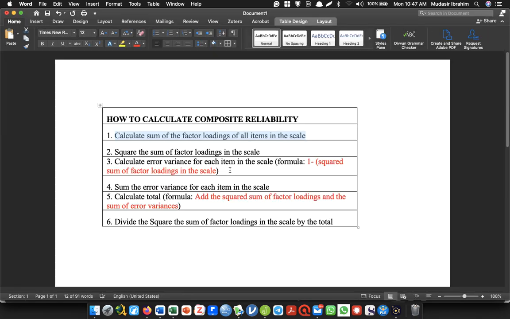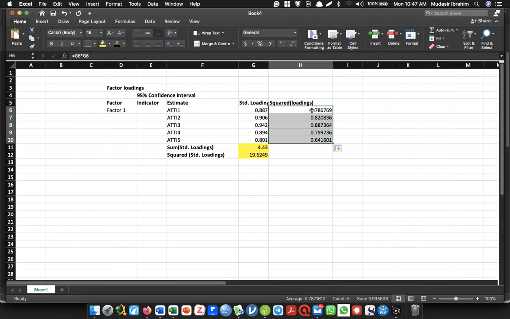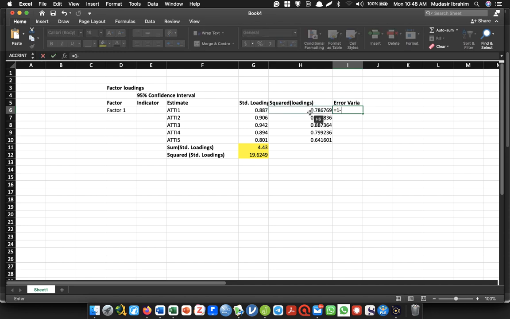But look at what they are saying here. You are supposed to get your error variance for each item, which is 1 minus squared loadings. So we are supposed to subtract the squared loadings we have highlighted here from 1. If you pick one item, you subtract from 1 to get the error variance. So we can label it error variance, then say equal to 1 minus this. When you do this, you can drag to the last item and these are your error variances. But look at what they are saying again here.